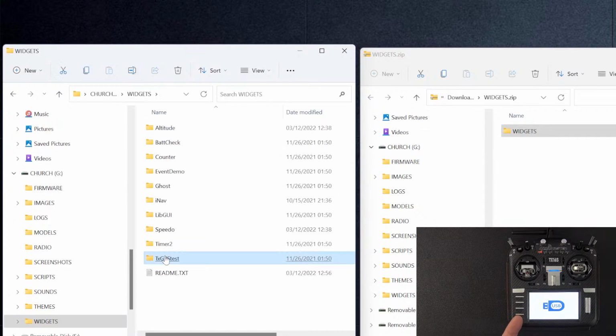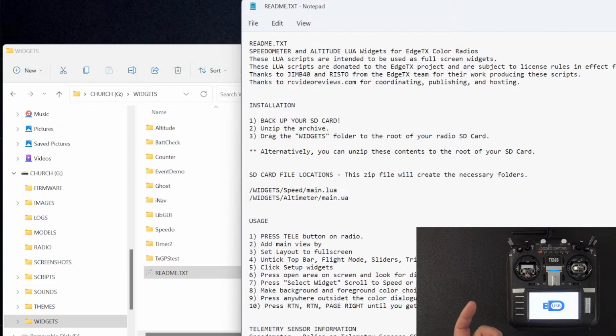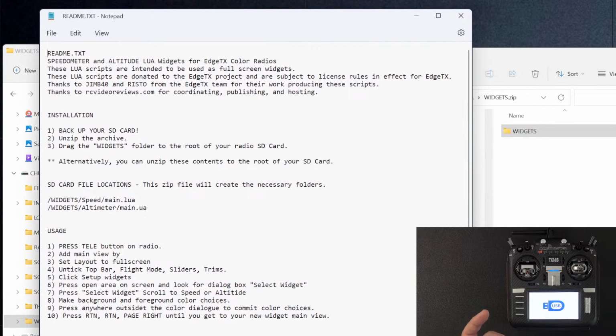So when you look in this folder now, you'll see a directory called Altitude. That's one of the ones it added, and it added Speedo. And then it also added a little readme.txt if you want to check that out. I put in some instructions on how it works, and where the governance is on it.